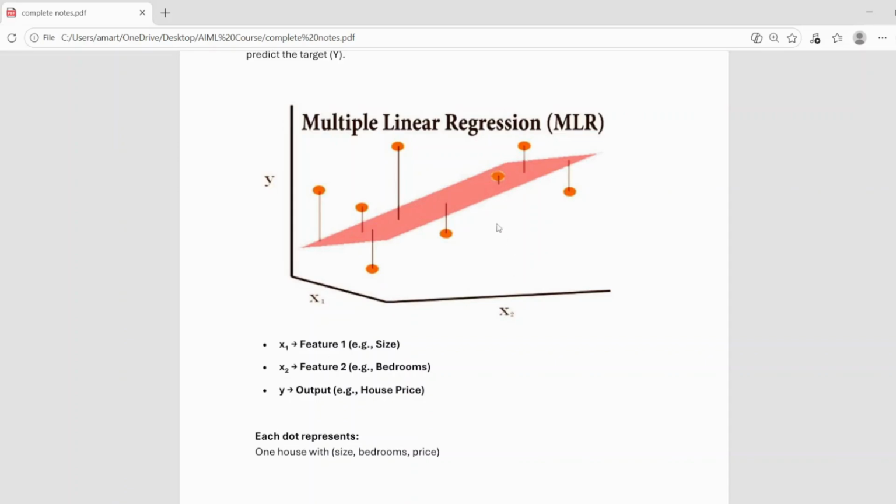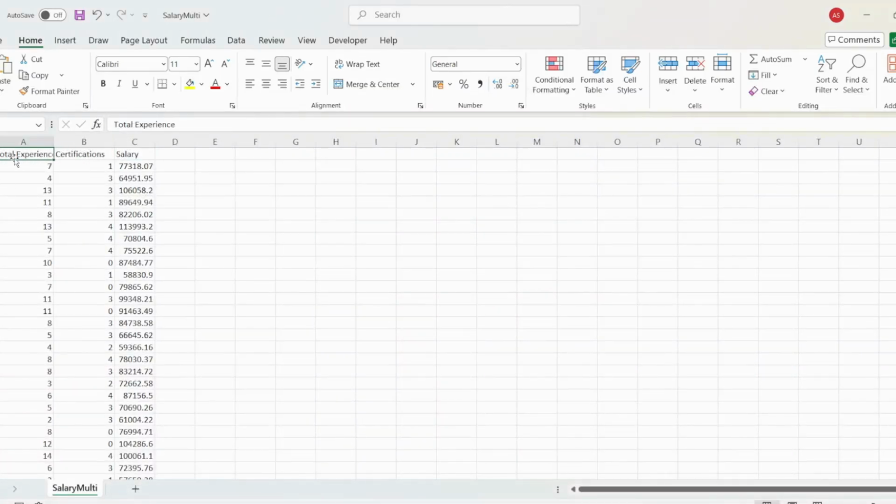I have explained it in these notes by taking the example of house price prediction. Suppose x1 is a feature, size, and x2 is the second feature, which is bedrooms. And y is my output: what is my house price? And every data point is my house price with these two input features, right? In the same way, we have here two input columns. On the basis of these two input columns, I am predicting my output column.